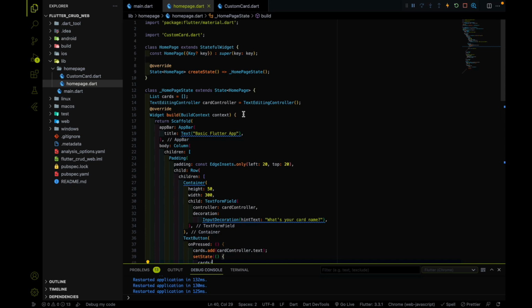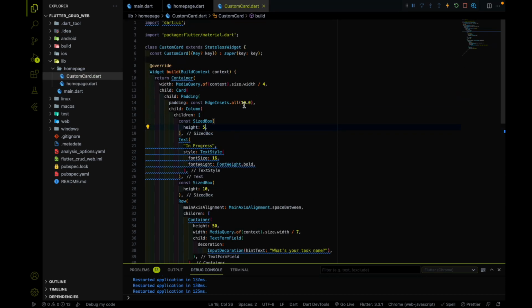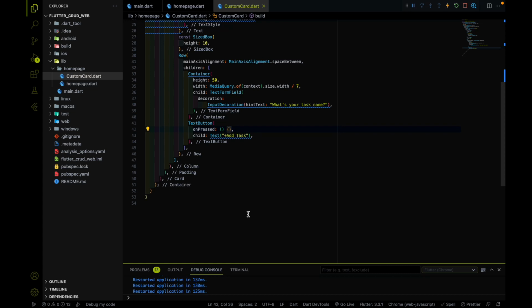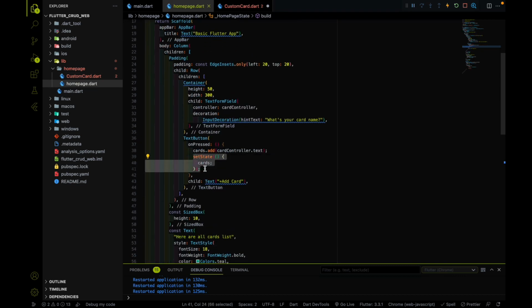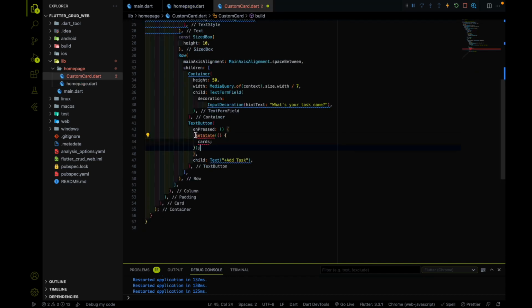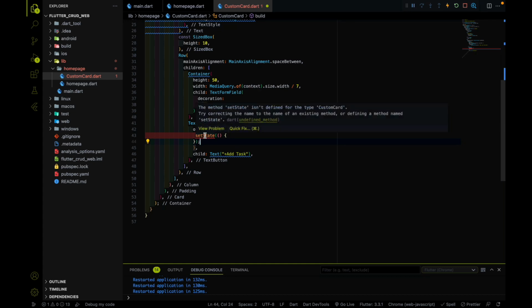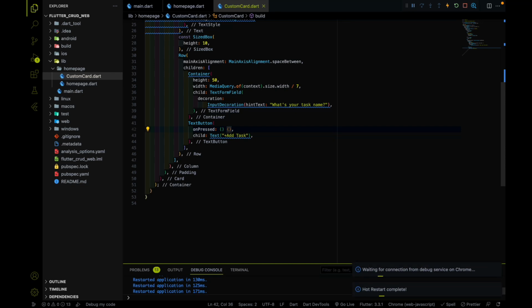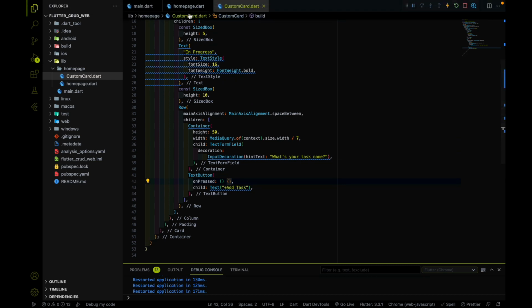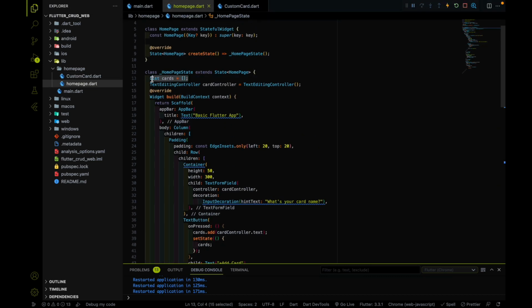This setState functionality you will not get on a custom card. As I use the custom card as a stateless widget, there we don't have a functionality called setState. It will throw an error if you use the setState syntax here, because setState is not available in a stateless class. So here we can't mutate our state. So the difference between the stateful and stateless class is that a stateful class has a superpower to mutate the state.